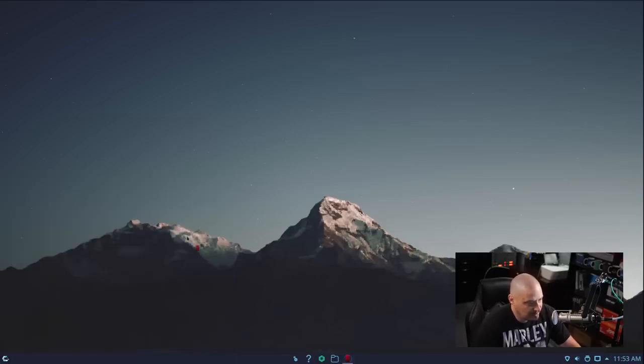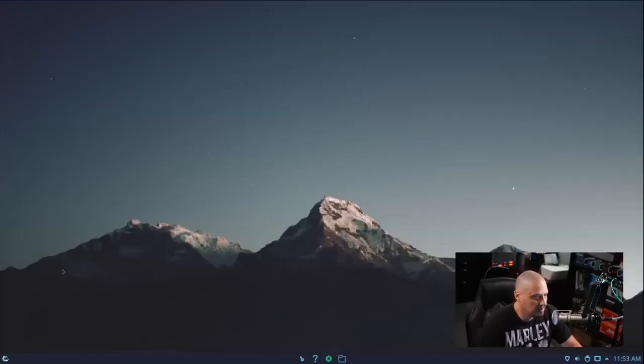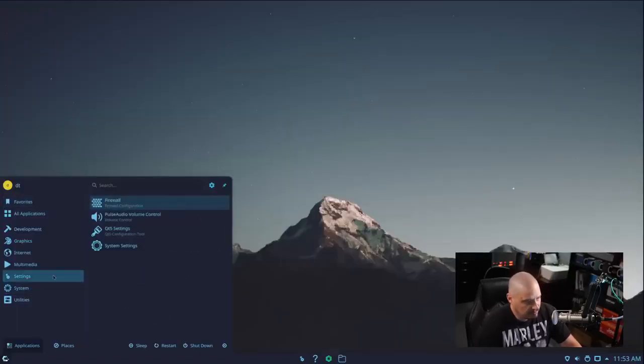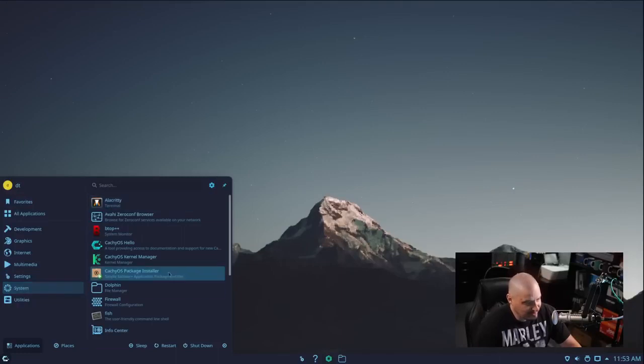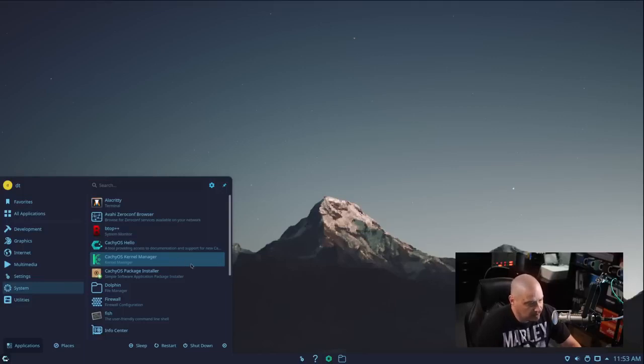We have btop, which is a system monitor. That's interesting. Just kind of a fancy graphical system monitor. But a lot of times, I mean, htop does the trick. I mean, it gives you all the information. btop is just, I guess, a sexier way to display that information. We have our Hello program, the kernel manager as well, if we want to play around with some of those extra kernels that are available in the repo.